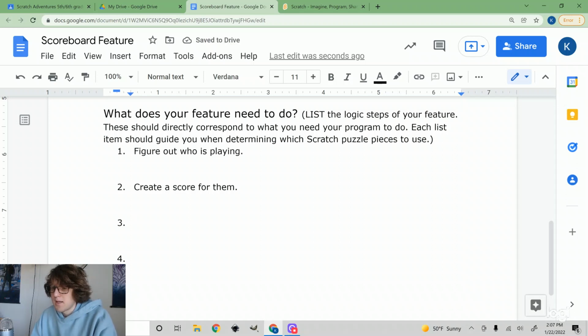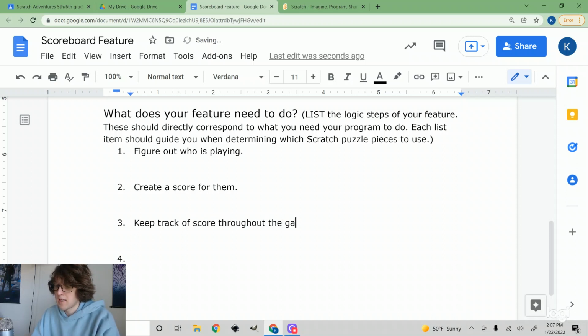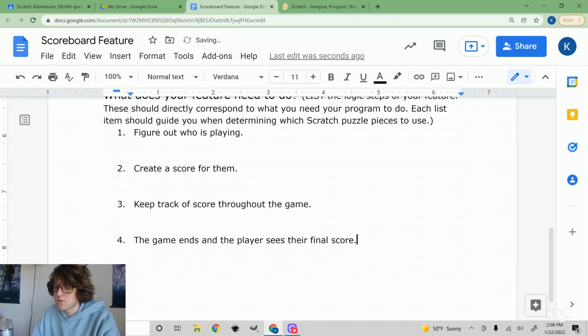The third step is they're starting to play the game, so we need to keep track of score throughout the game. And then something is going to happen where the game ends. So the game ends and the player sees their final score. We want to show the player their final score. And then the last thing that we need to do is display the scoreboard with everybody's score. We're going to need to do some math to see where their score falls into play.